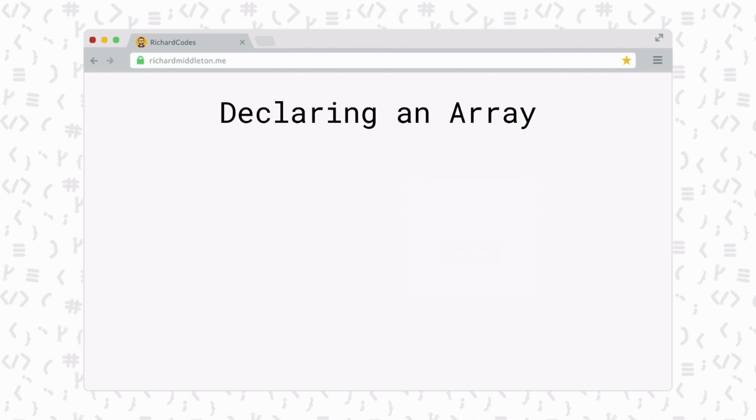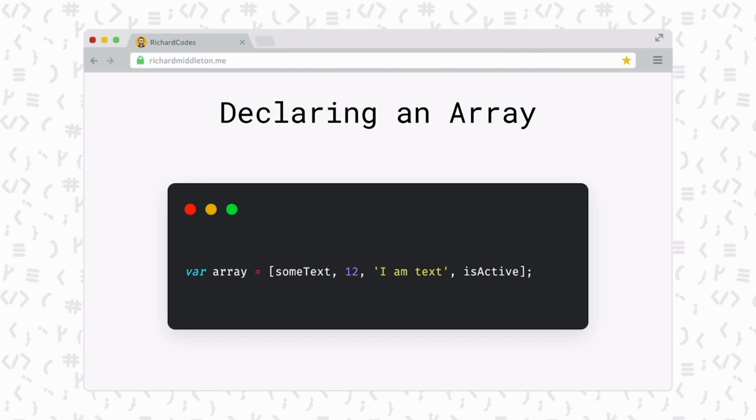Now, declaring an array is similar to a normal variable. We start with the var keyword and a name of what we want. So this can be anything. We've just called it array. Then we're going to use square brackets. And as you can see here, inside our square brackets, we have a variable, we have a number, we have a string, and isActive can be our boolean.